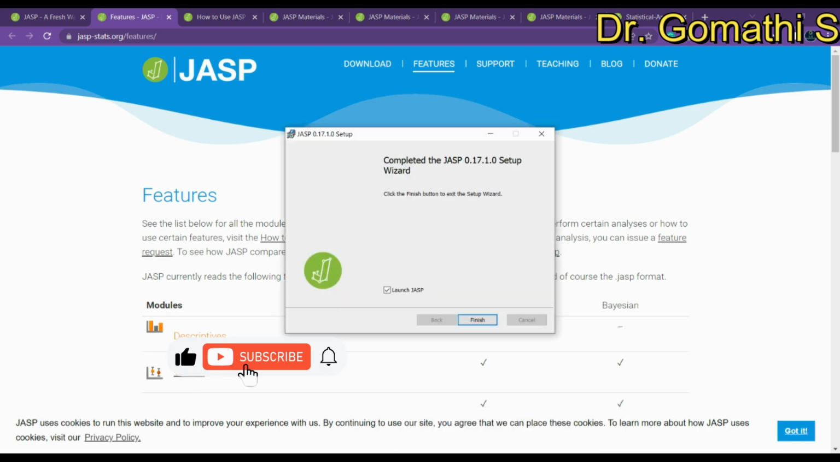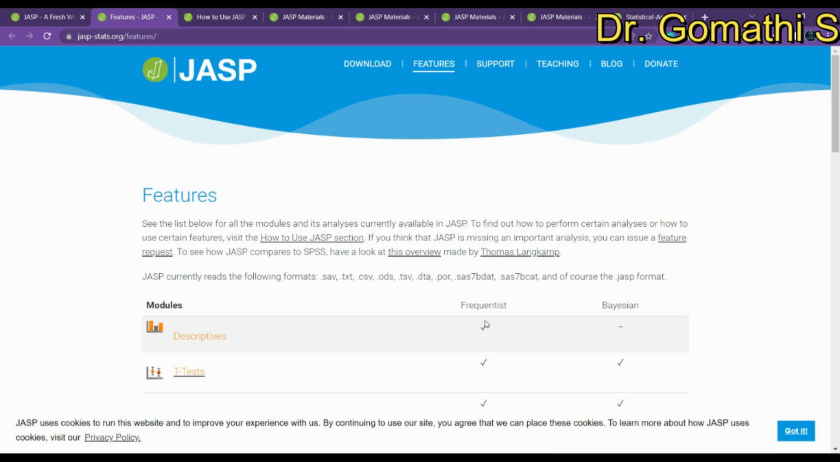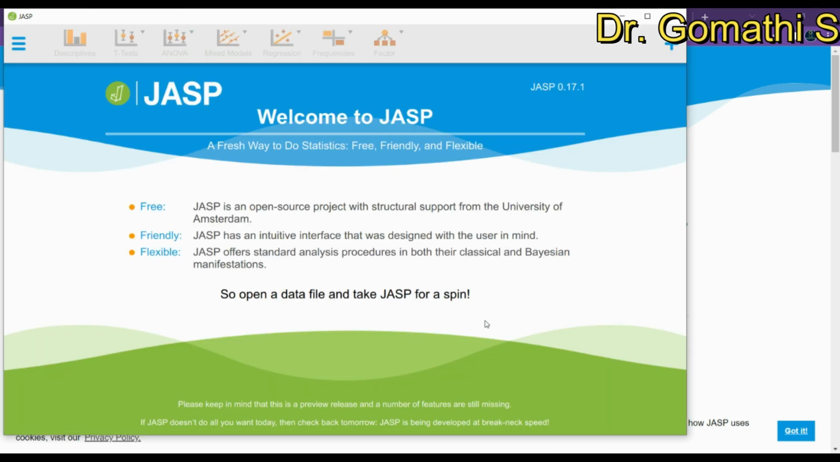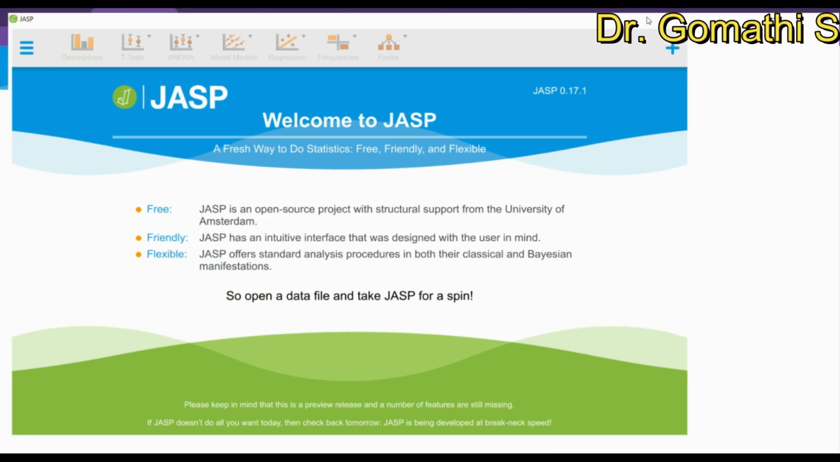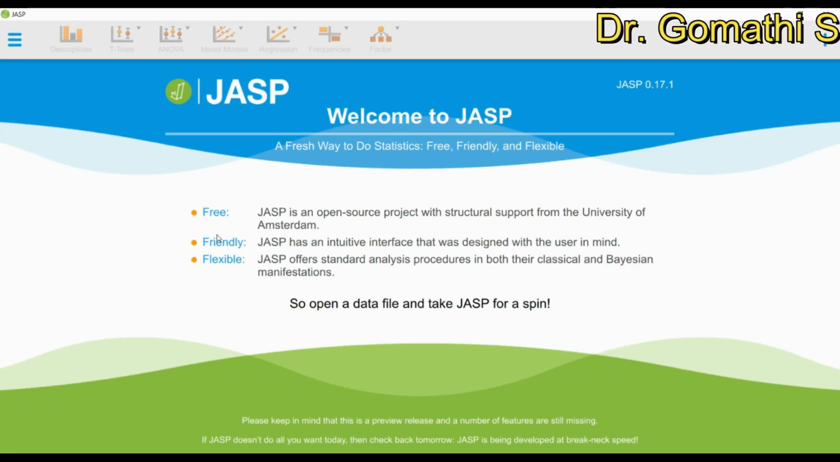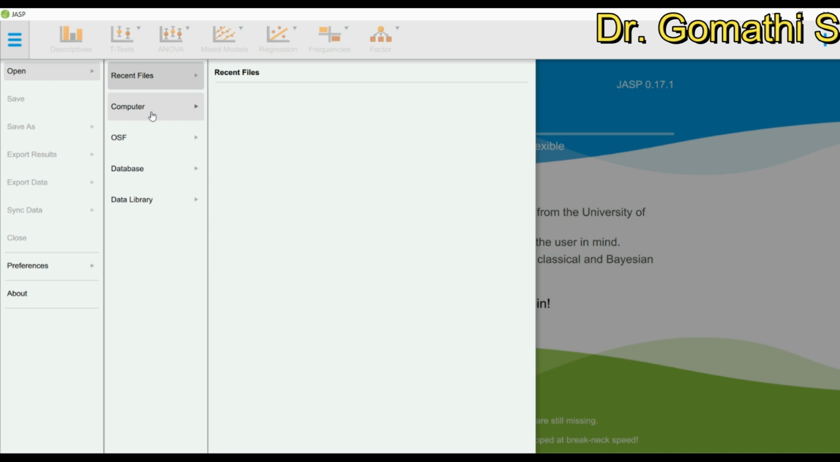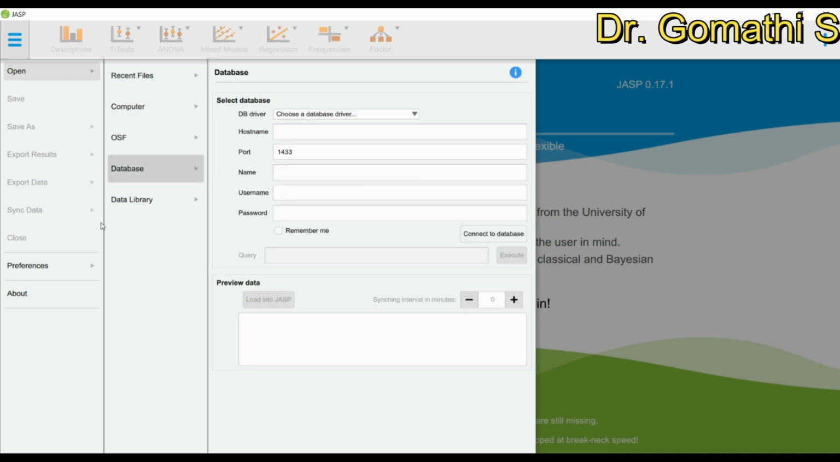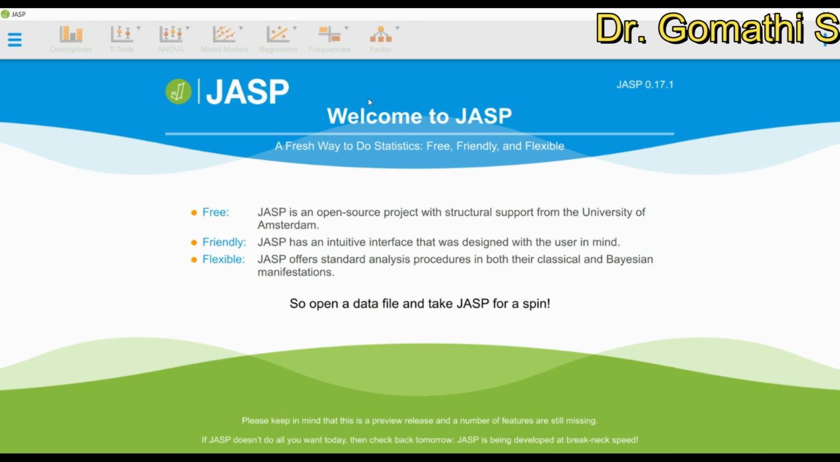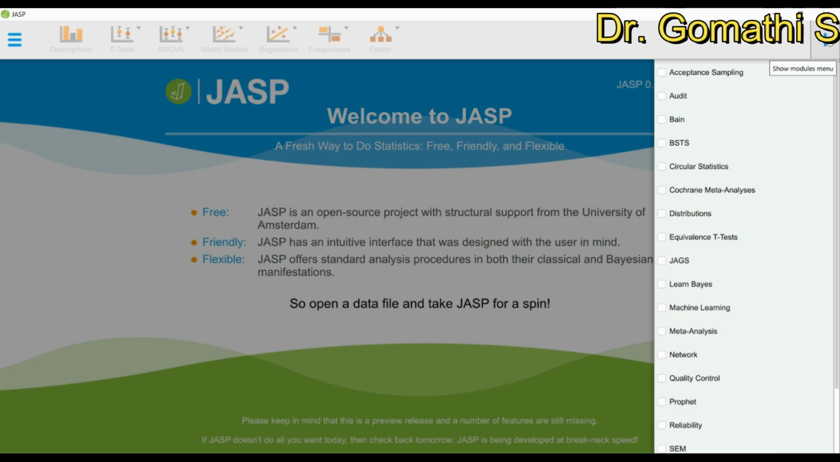What you can do is simply click Launch JASP, and click Finish. It will launch JASP. Yes, now you can see this is the JASP screen. Here you can see that it is free, friendly, flexible and everything. Here you have all the menus, like you can open a file, or open from the computer, and lots of other things. You can see that these things will be enabled once you have loaded your data. So now just start working on it.